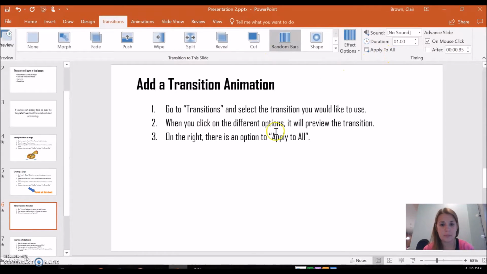So animation, transition: you went to transition and you select one. Apply all if you want it to happen to all of them. And again, you can preview it to see what it looks like.